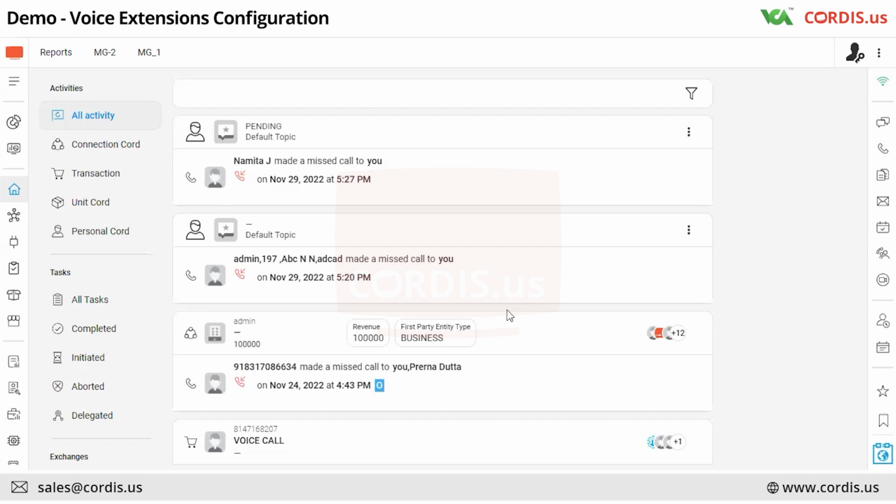There are two types of extension: web and voice over IP phone, or Grandstream. For any employee to make a web call, at least one web extension needs to be attached to the employee. Similarly, for a GS call, we need to attach a GS extension to the employee.